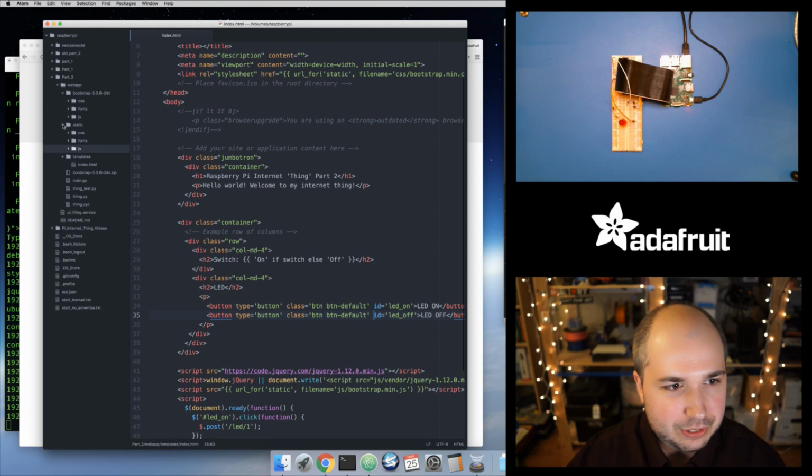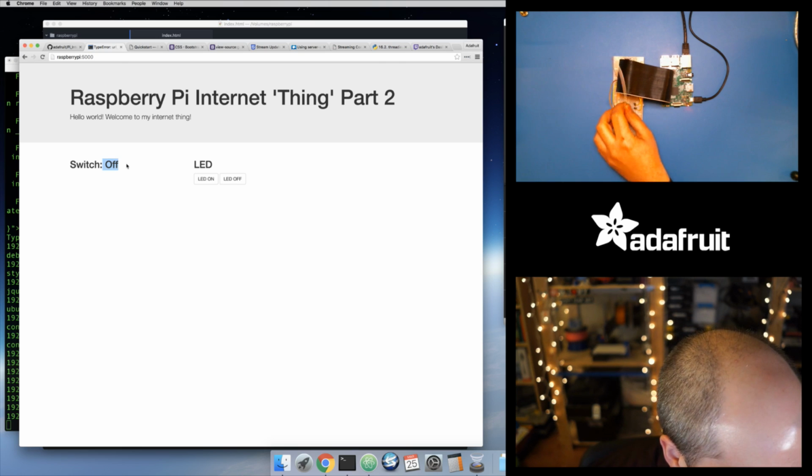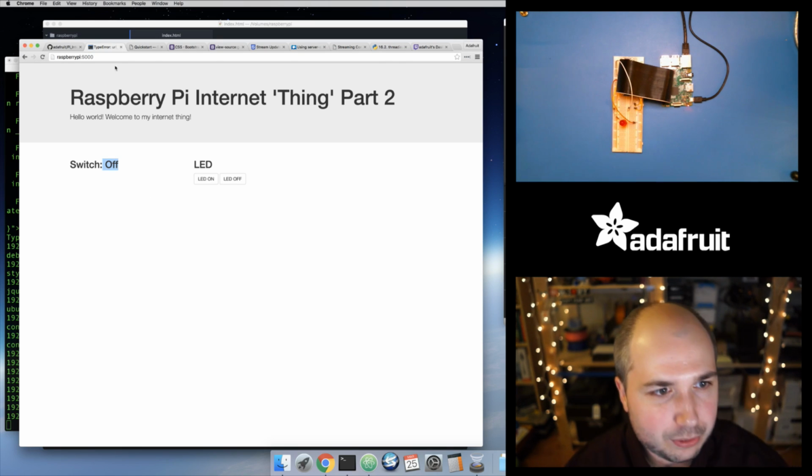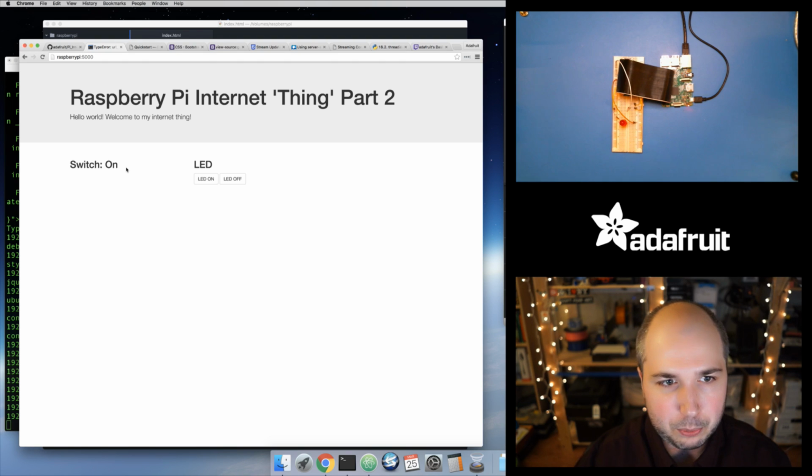So now let's move on and see how we can make this switch dynamic, so that right now it only changes when I refresh the page. So if I move this over, now if I refresh the page, now it's on. I want to see a way to push the state of this button to the web page, so that as soon as it changes, the web page instantly updates. And there's a neat technology we can use for this.